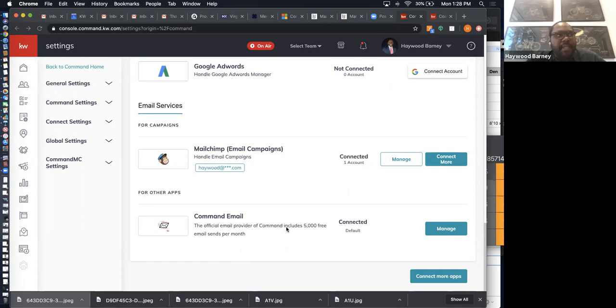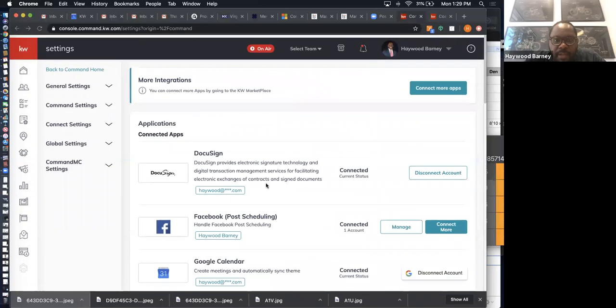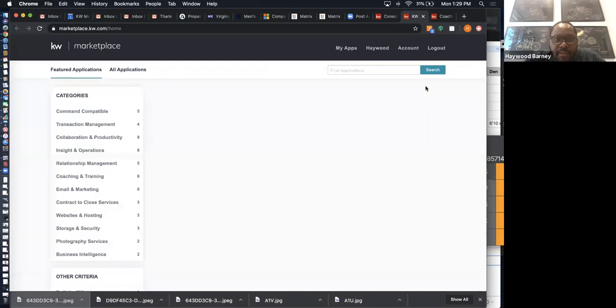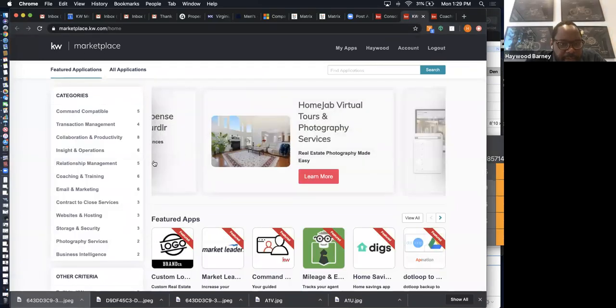And so what you'll see here is that the first 5,000 each month are free. Once you go to 5,001, then you'll start to pay. And if you're sending out more than 5,000 emails in a month, then when we come up here to more integrations, what they suggest is, let's see if I can find it.